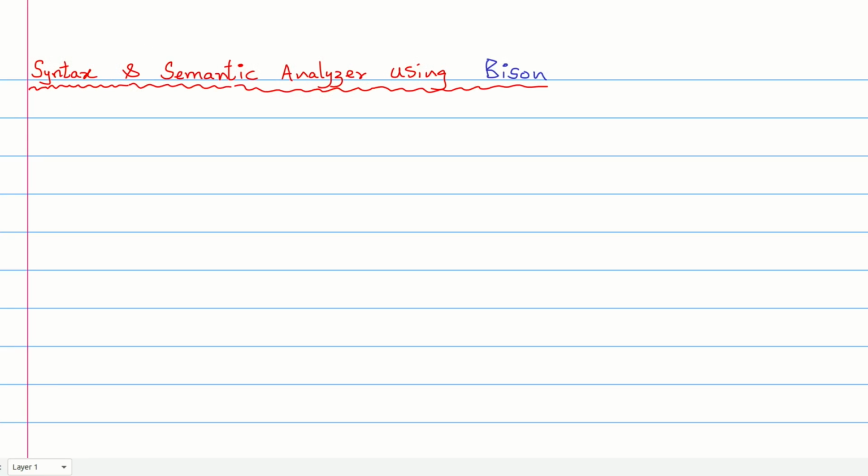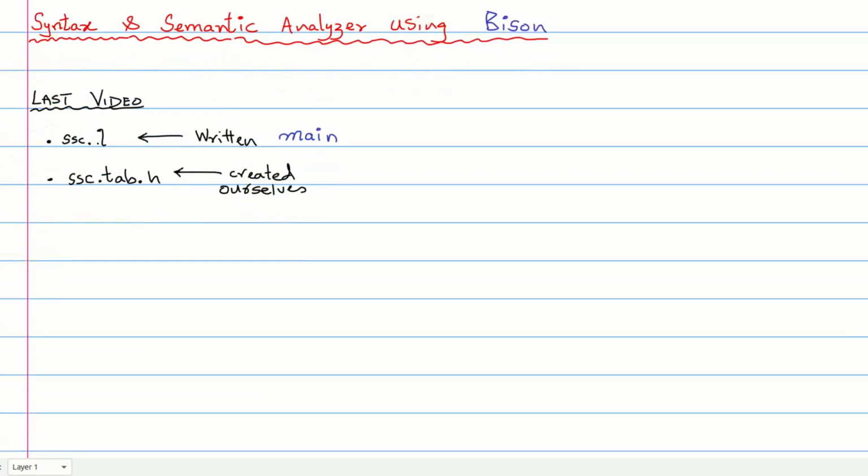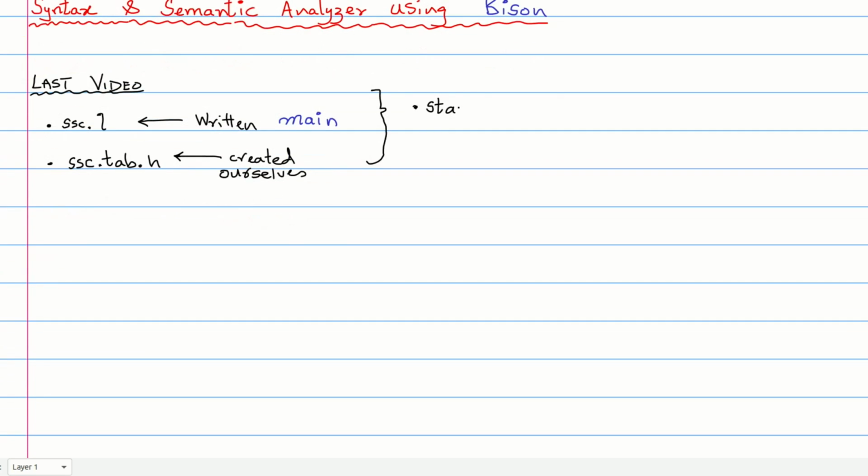In this video, we will learn to create syntax and semantic analyzer using Bison. In our last video, we wrote Flex code and built a lexical analyzer for our language Simple C. In that video, we created ssc.tab.h ourselves and wrote our main function in the lexical analyzer. This was because we wanted to create the lexical analyzer as a standalone program and thoroughly test it.